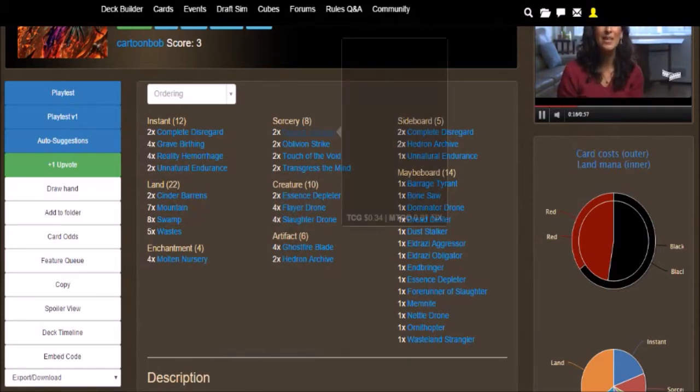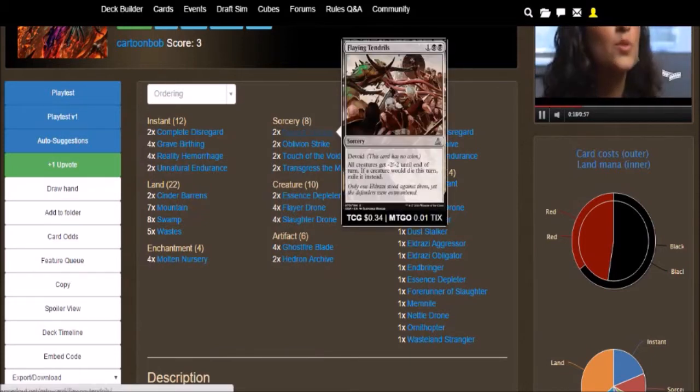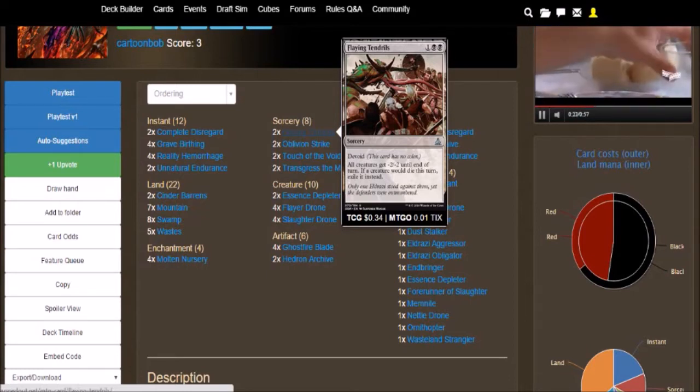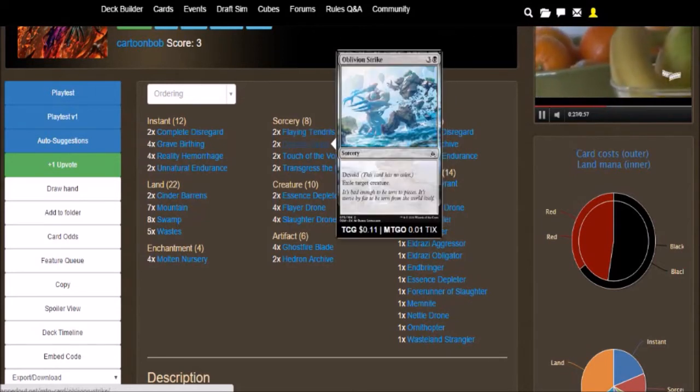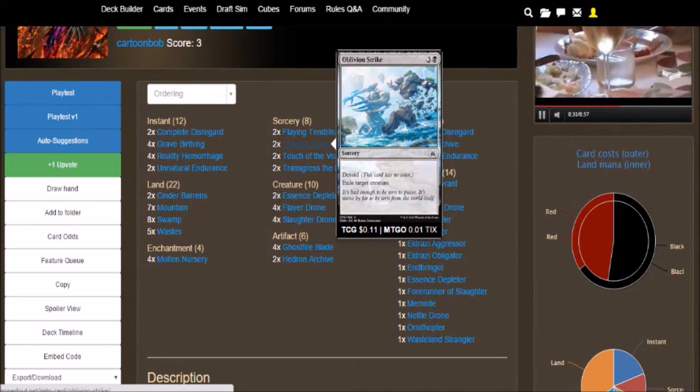Then our sorceries, we have 2 Flaying Tendrils, which is a 3 cost, 1 colorless, 2 black, devoid. All creatures get -2/-2 until the end of turn. If a creature would die this turn, exile it instead. 2 Oblivion Strike, which is a 4 cost, 3 colorless, 1 black, devoid, exile target creature.